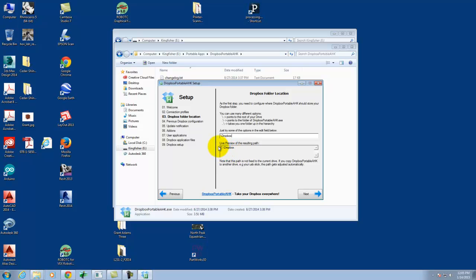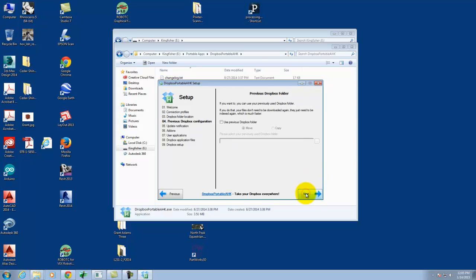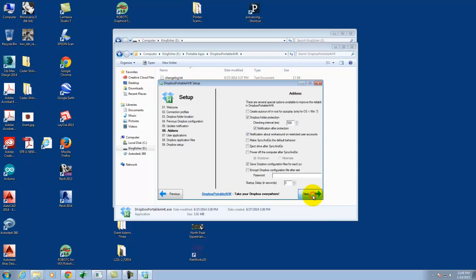Now your drive might not say E, it might say I, it might say G, it might be a completely different letter, it doesn't make any difference. It's just the drive letter /Dropbox. So I'll go ahead and click next. It's going to ask, do I have a previous Dropbox folder? Next. It's a flash drive. I don't. I like to check the box for update automatically because I don't like to think about it. And so I just check for update automatically. We'll go ahead and move on.